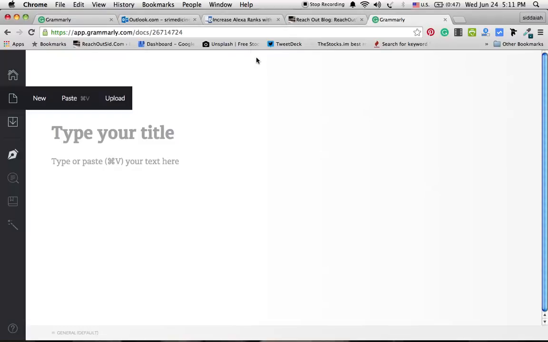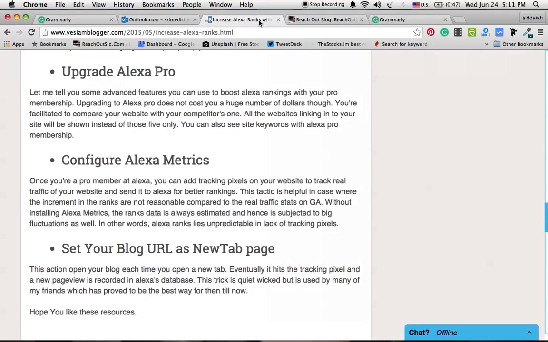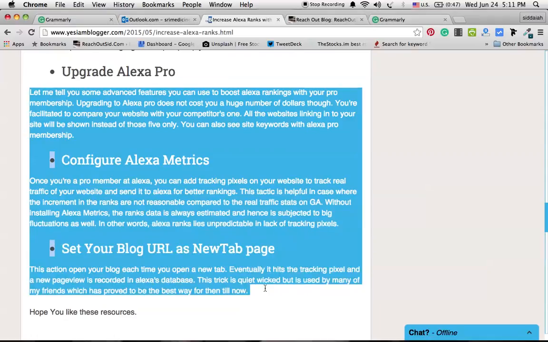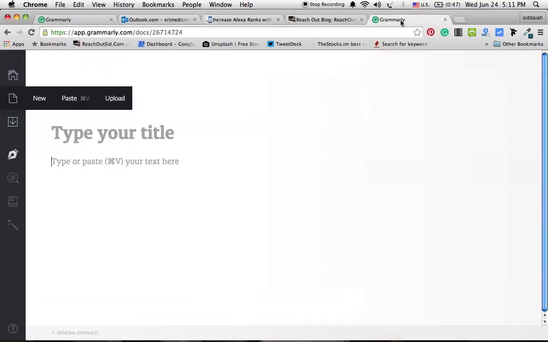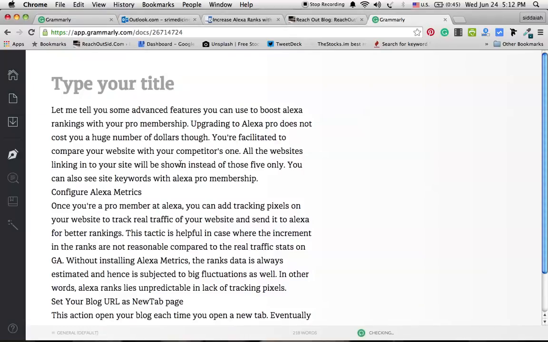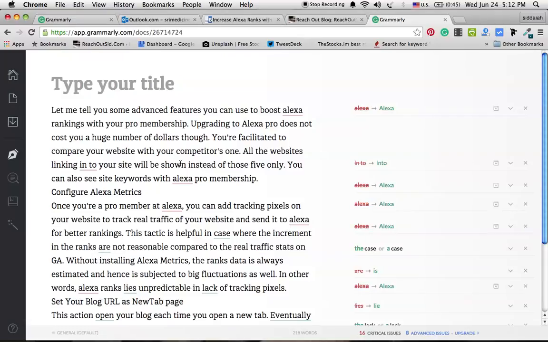For example, here I am taking one of my blog's data. I am copying all these paragraphs, copied, and I am going to paste it here to check whether we have any grammatical or spelling mistakes. And here it is suggesting to correct some of the words.